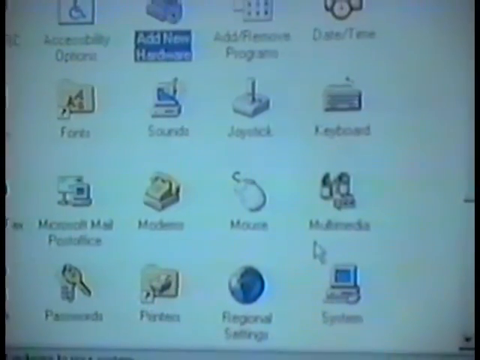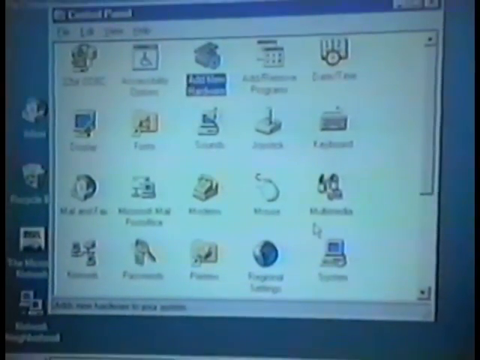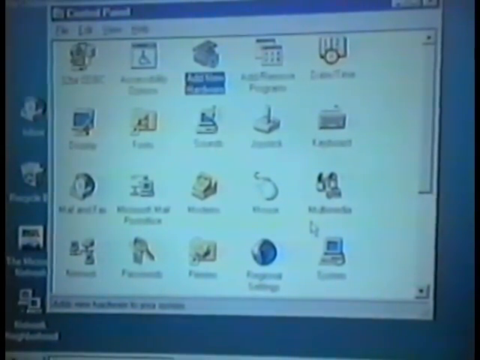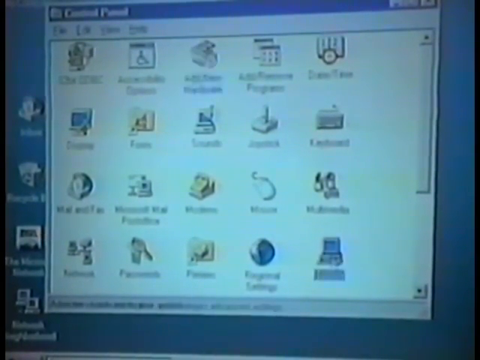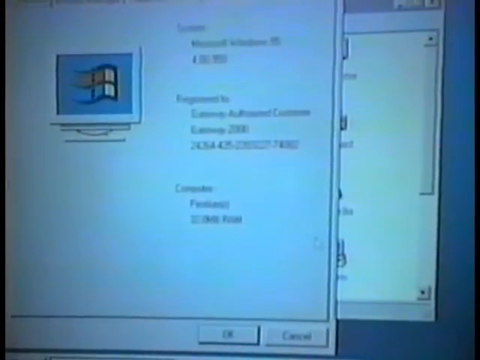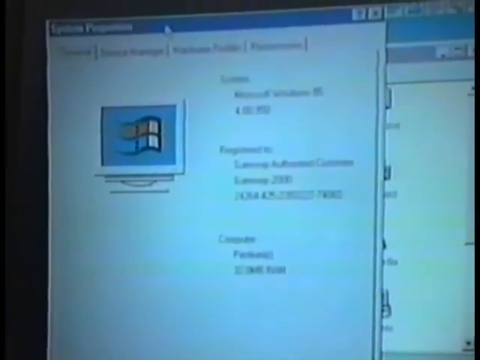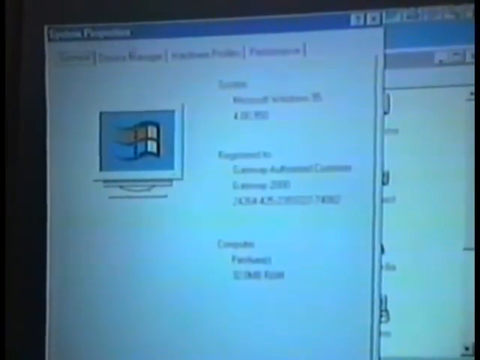And basically, the next thing we want to do is go back in the control panel into the system icon, which is right down here. Double click that. Once again, that brings up system properties. Go and select Device Manager, which is the second item from the top here. Click it.